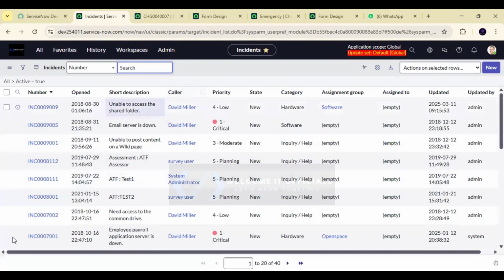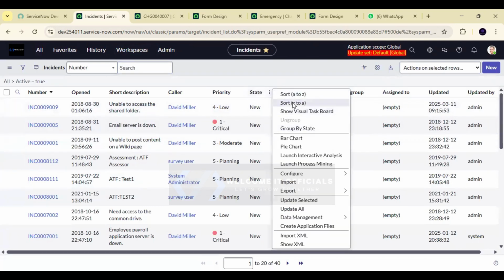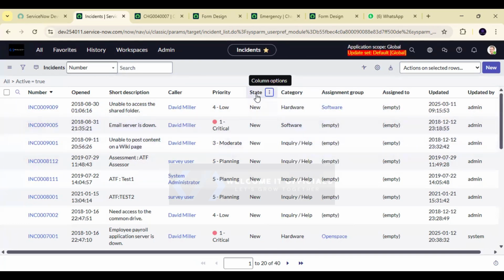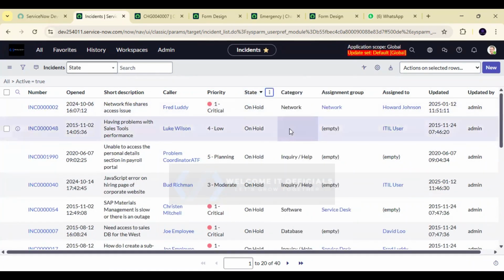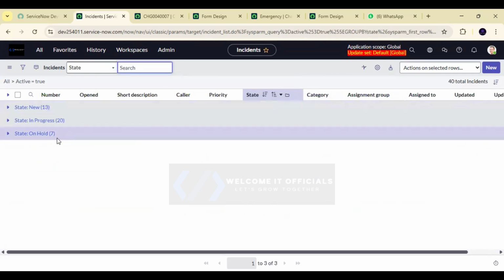I want the count of all the incidents which are in new state. So how can I get that? Let's say group by state. I want to run a background script where I get all the incidents which are in new state. What method can I use? Anyone?